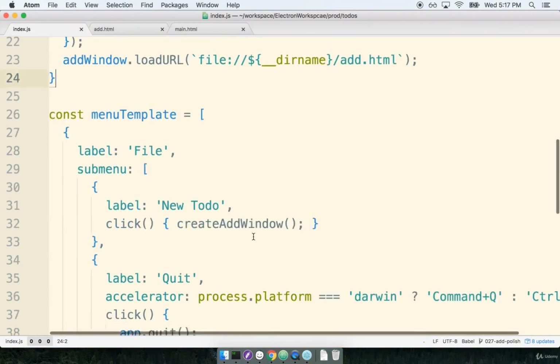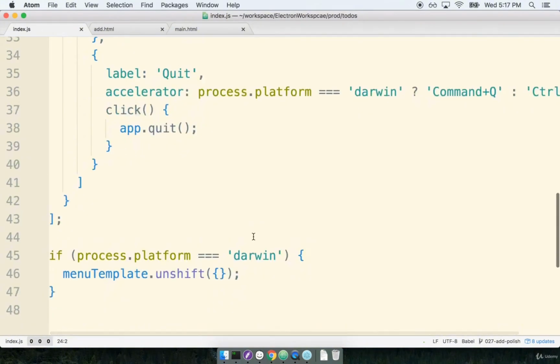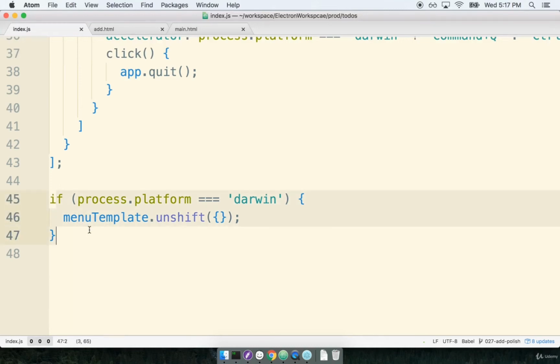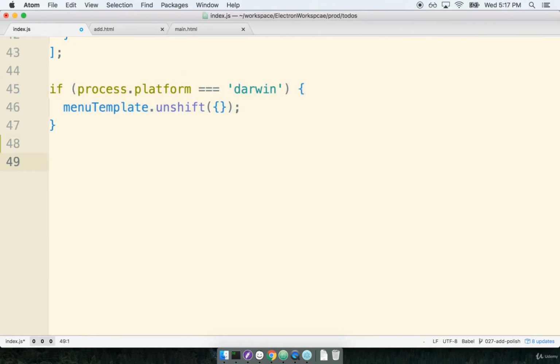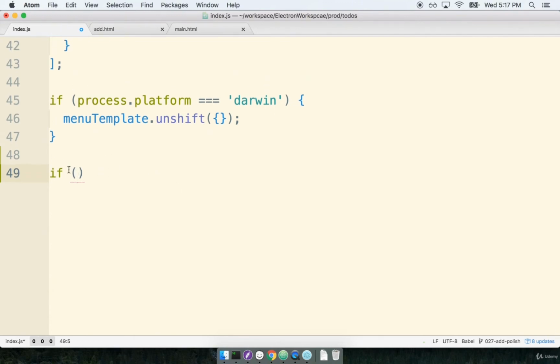So here's what we're going to do. Down at the bottom of the file, underneath the existing platform check that we have, we're going to add on another check inside of which we will start to modify the menu template that we have. So the check that we're going to make in here is to look at the environment variable node_env. This is short for node environment.